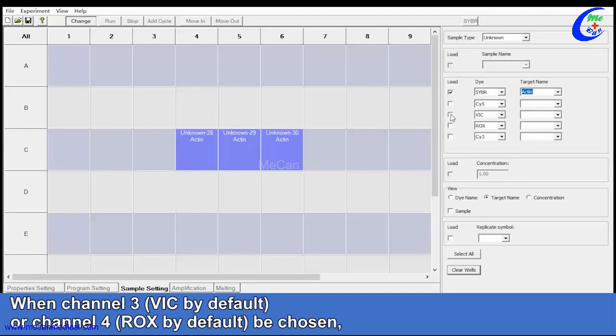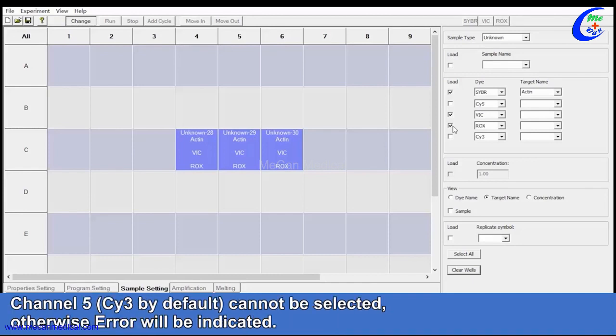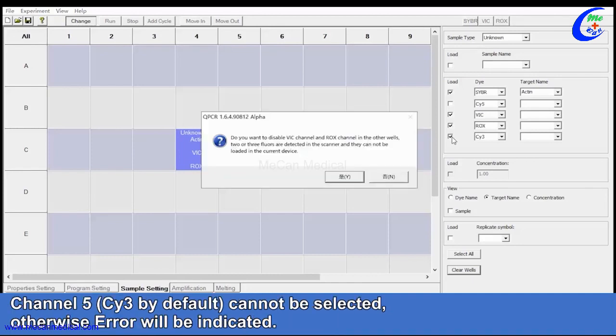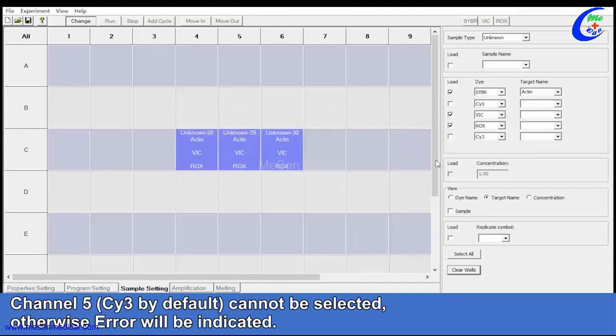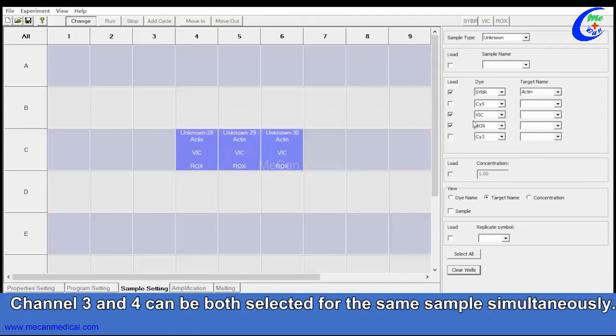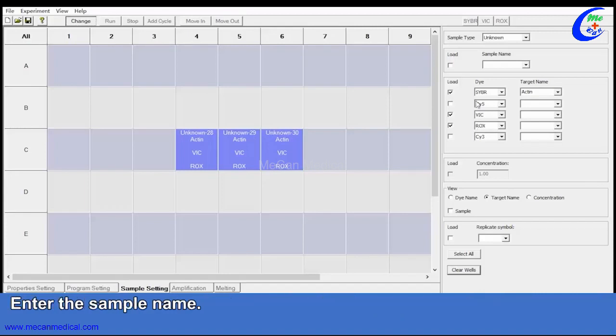When Channel 3 VIC by default, or Channel 4 ROX by default is chosen, Channel 5 CY3 by default cannot be selected. Otherwise error will be indicated. Channel 3 and 4 can be selected for the same sample simultaneously. Enter the sample name.